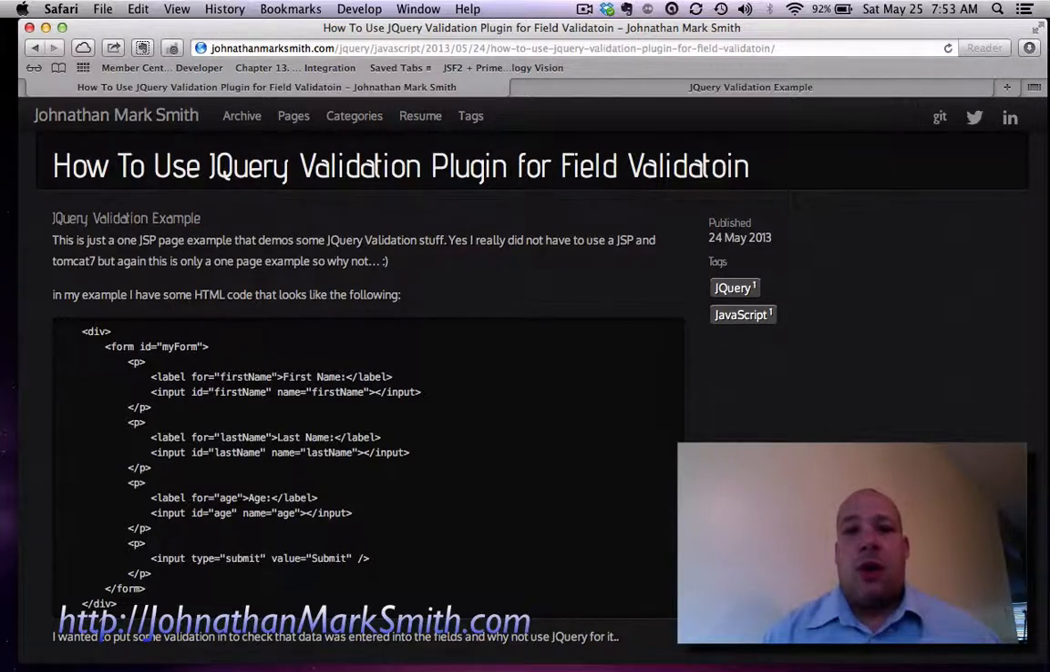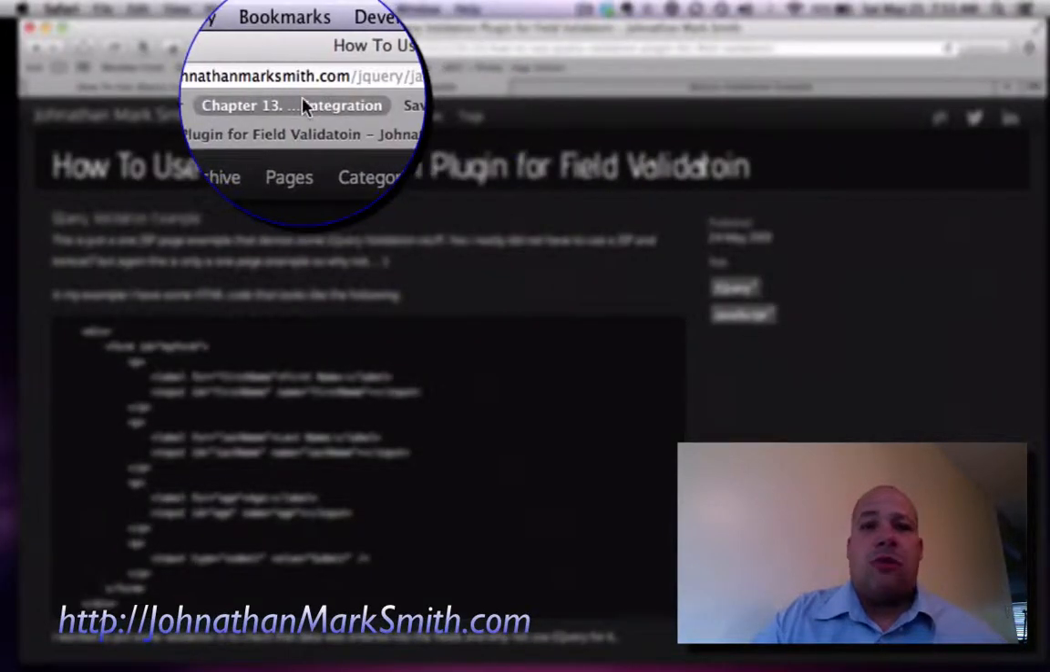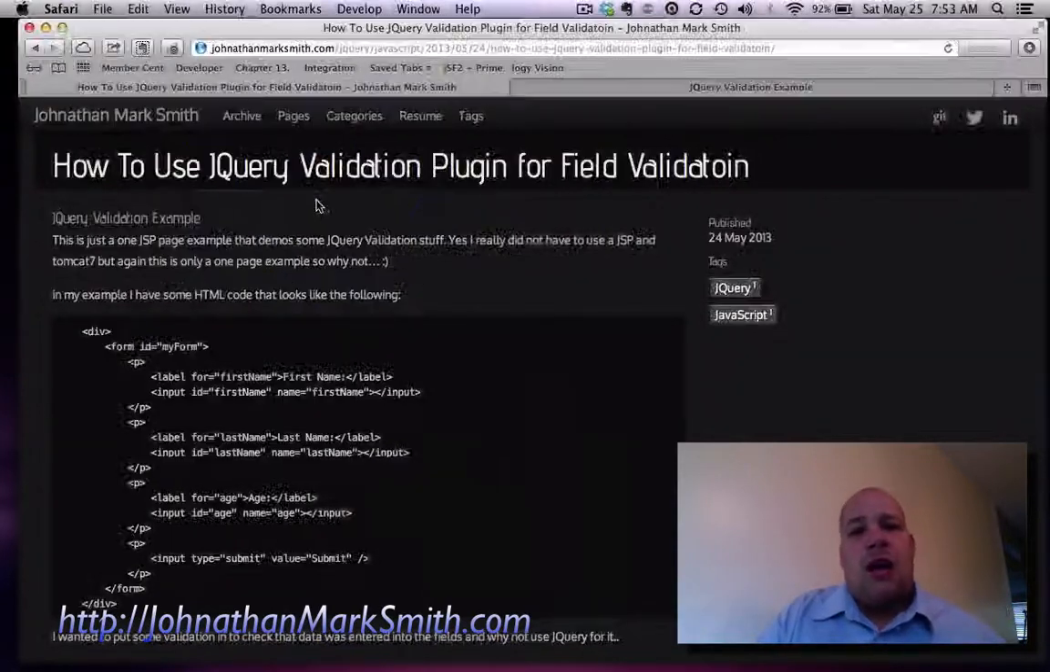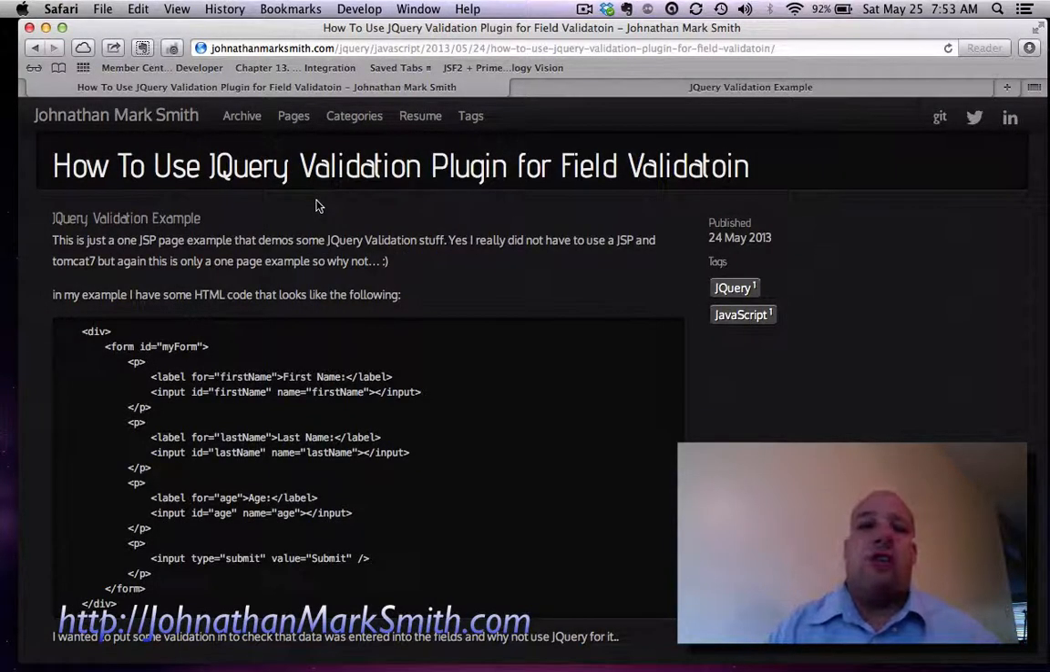If you go to my website, JohnathanMarkSmith.com, I actually just wrote a new blog on how to use the jQuery validation plugin for form validation. I'm going to bring you through a quick example of how to validate form data before sending it to the server. It's also a good idea to still put the validations on the server in case someone has JavaScript turned off or they're trying to do something funny to your application or website.